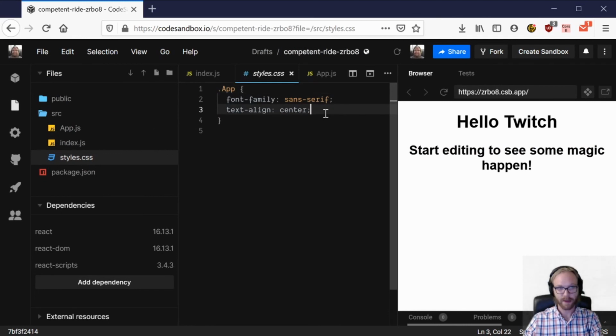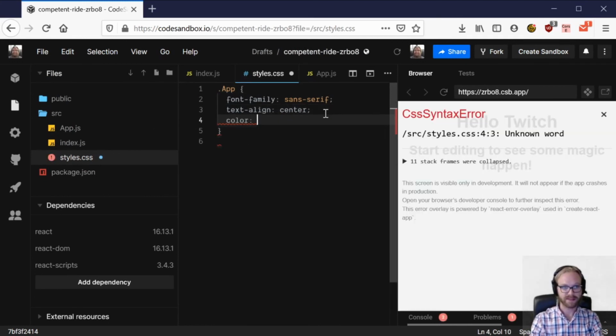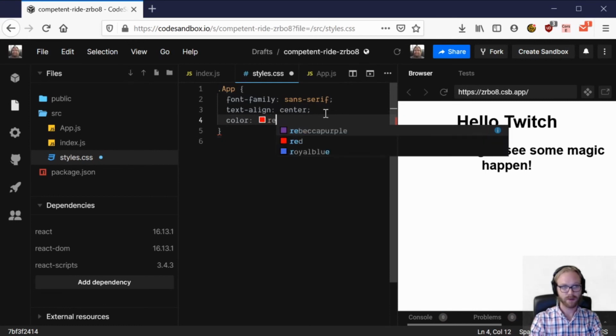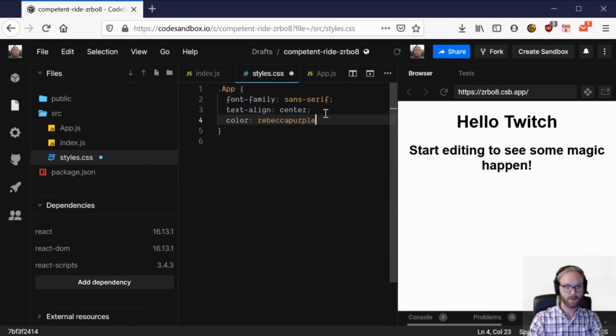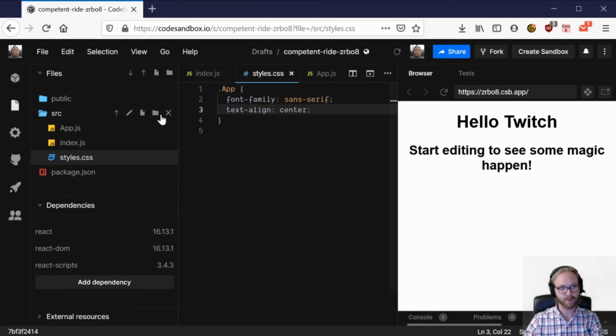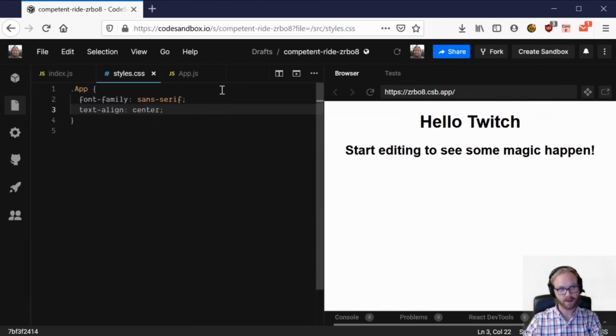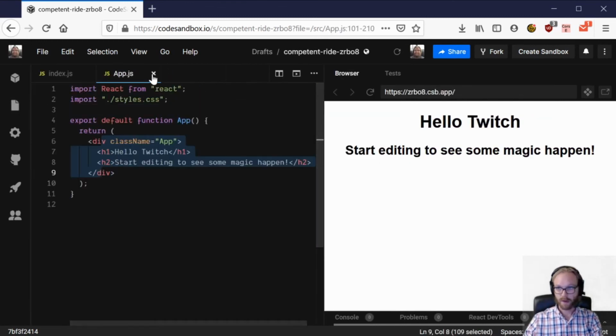If you want to see how that works with our color or with our CSS, we can say color Rebecca purple, and it changes it all to Rebecca purple automatically for us. So yeah. Hopefully that wasn't too fast and everyone was able to keep up a little bit.